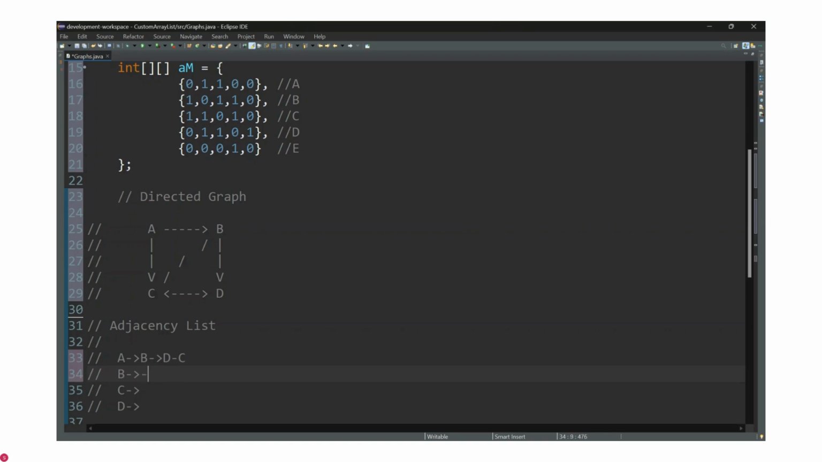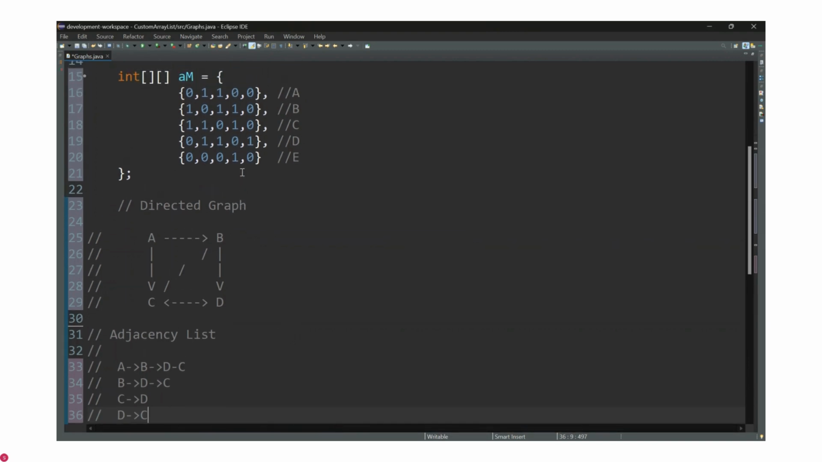Here, B points to D, and D points to C. However, A also points to B, but B does not point to A. So we will not write any A value in the list of B. C only points to D, and in this directed graph, D only points to C. This is the adjacency list for the directed graph.